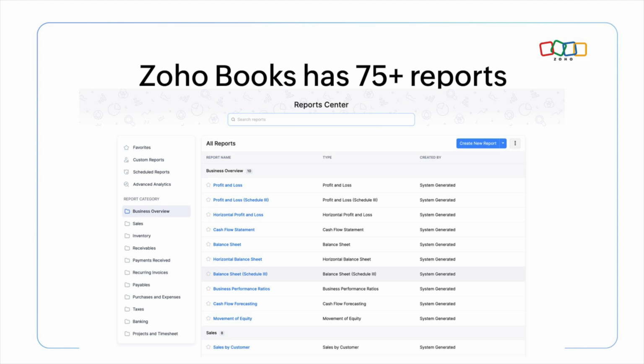Every business would have a unique overview, as in what we are going to see in day-in and day-out business. Within that, when we look at the Zoho Books reports, we have approximately 75 plus reports available in Zoho Books. The first thing will be the profit and loss report.